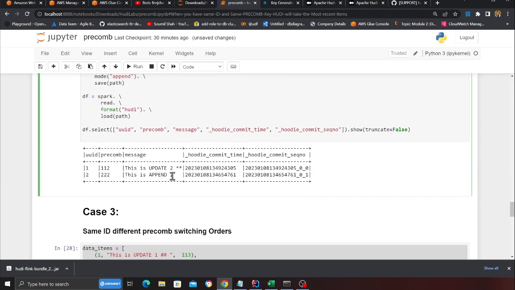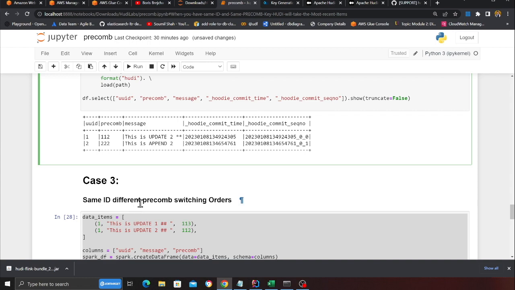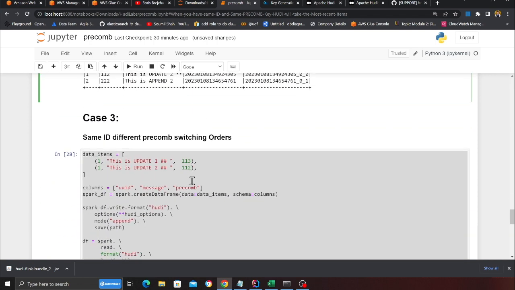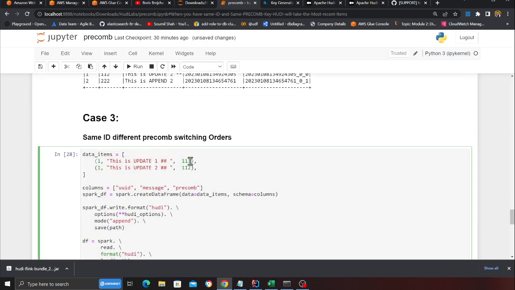Okay. So now another edge case: same ID, different precom key, switching the orders. Here is a pretty interesting one. I'll use, let's say, 4 and 5. So when you switch the orders, this is 114 and this is 115.